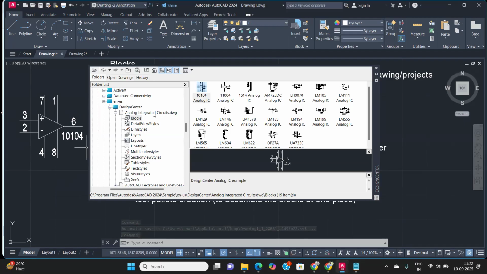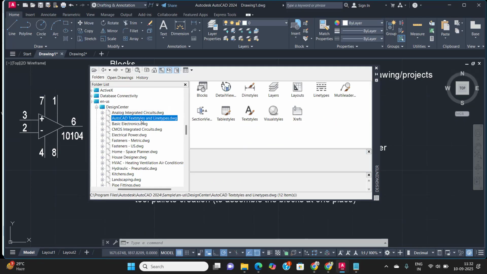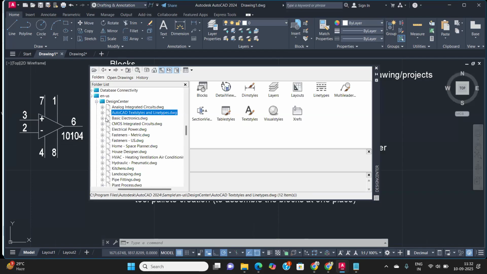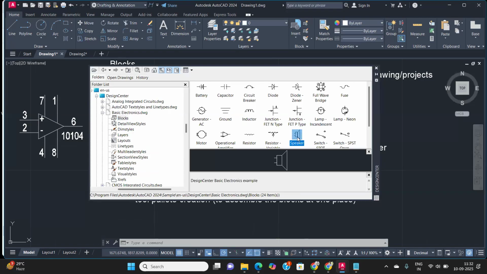If you make the type of things for electronics, then you can use this type of symbol. AutoCAD text styles also have this part, and then select this block. Multiple blocks are there. Next, to put the basic electronic symbols, here we have the basic electronic symbols: lamp, integration, speaker symbol. If you need a speaker symbol, we also have a speaker symbol.